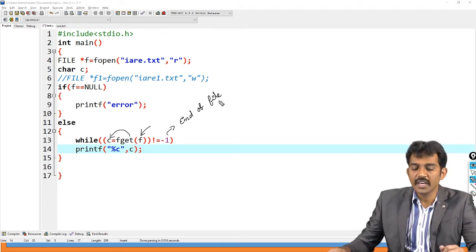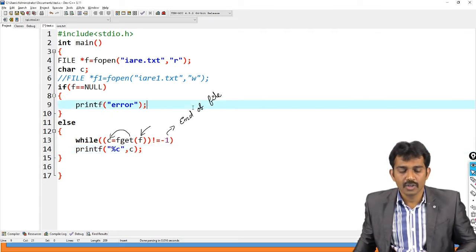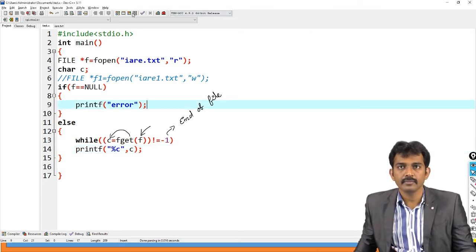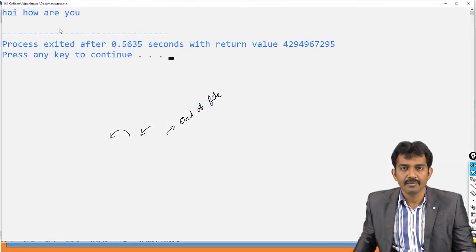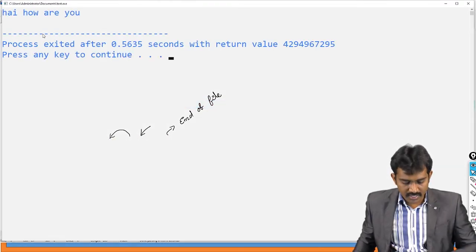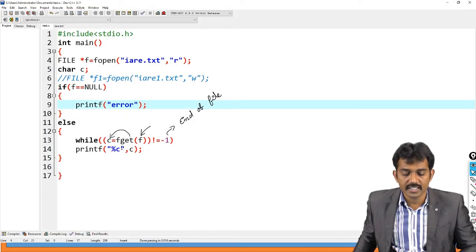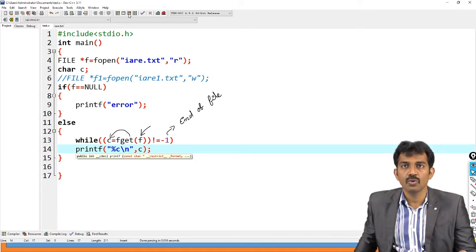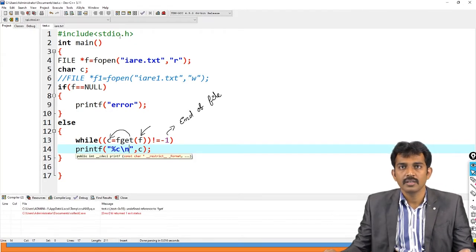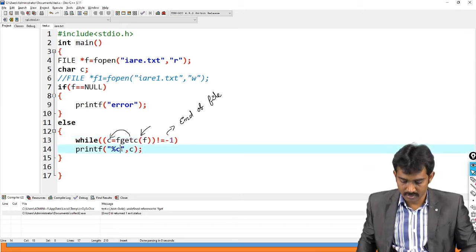See what it is going to display. If you run this code, observe clearly, it prints "hi, how are you". The reason is it printed each and every character. If you want to print each character on a separate line, you just use a \n here. Then if you run this code, see... fgetc, yeah, forgot it.